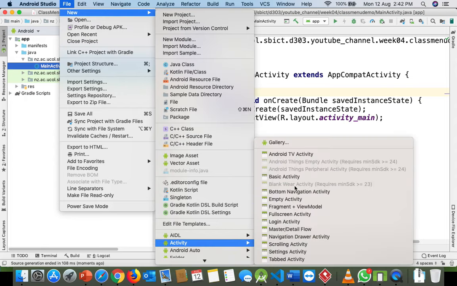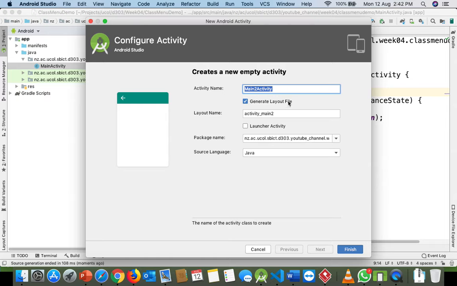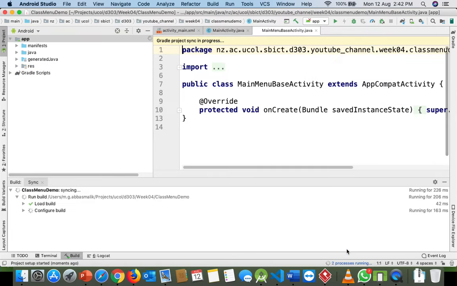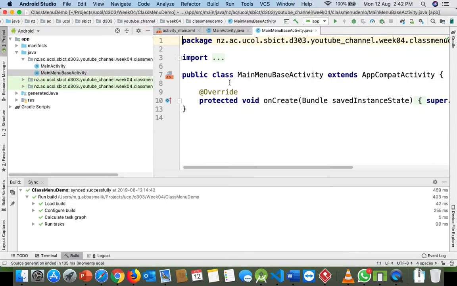Okay, for example, I say that the empty activity, this is my main menu activity, and I don't want to generate that particular layout file because we don't need any layout. We're just going to implement a menu. So this is the main menu base activity, and then I click finish. So now I have that particular main menu base activity.